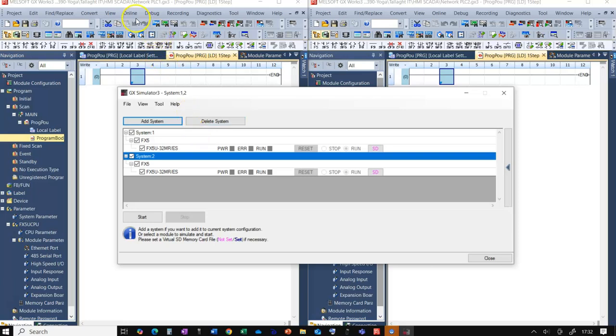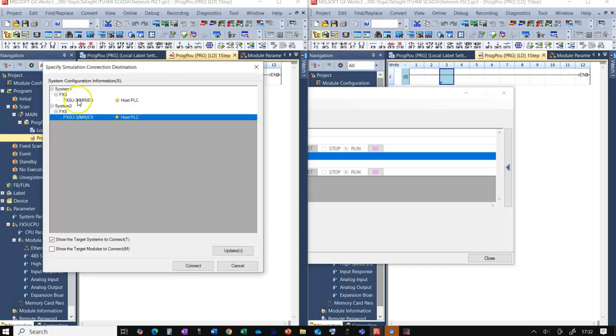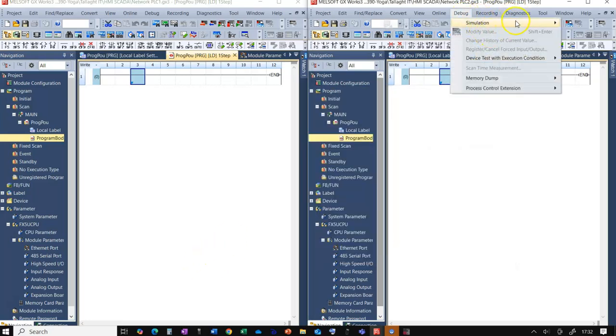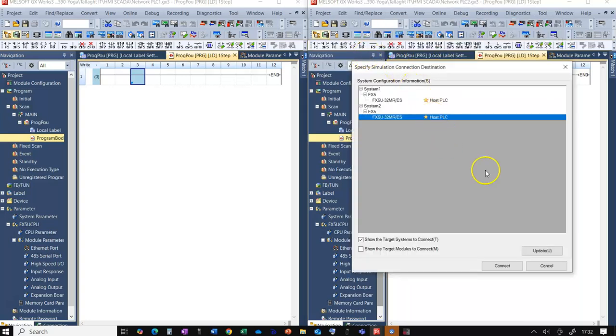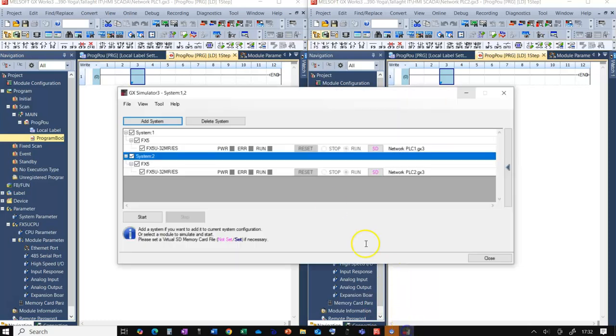Then we need to connect up the systems. So we go back here to debug, system simulation, connect system. And we want to connect this one to system 1. There's our PLC1 in there. And then debug on the other one, simulation, system simulation, connect simulation, and this is going to be system 2. So we can see now on our simulator window here that we've got both of them in. Okay, and then we can start the simulation.